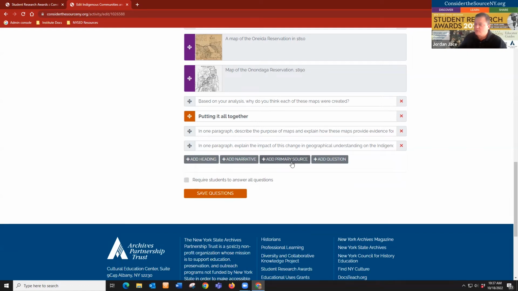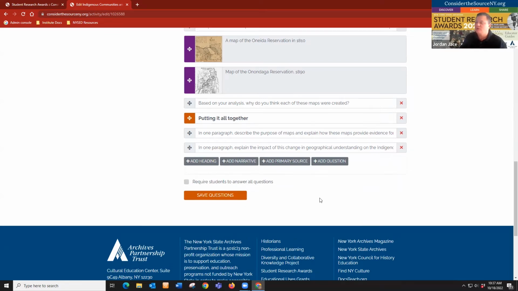You can also add a primary source, and you can add more questions as well. You can also require your students to answer all the questions. So it won't let them save it as a PDF until they have an answer in every box. Some teachers wanted that as an option when we did the beta testing, so that's included as an option here.